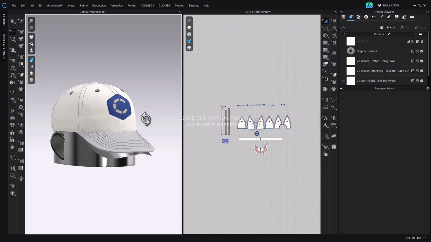And that completes the process of creating a cap using the mold profile and visor provided as Connect assets. Use this tutorial as a reference and try designing your own hat with the cap asset.